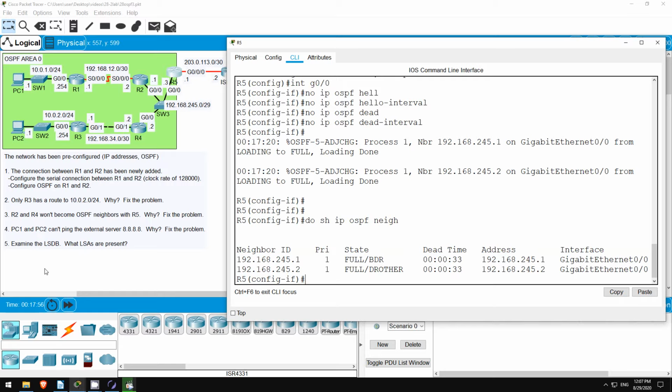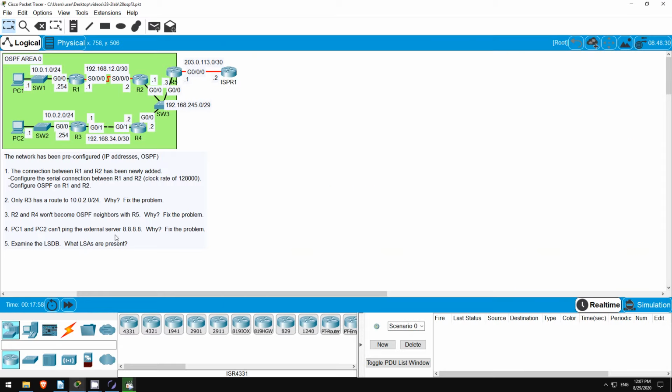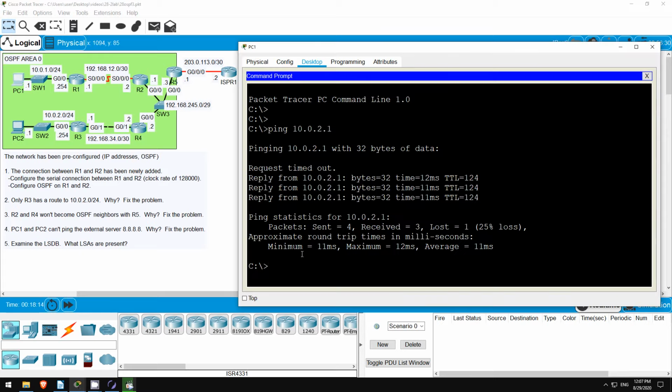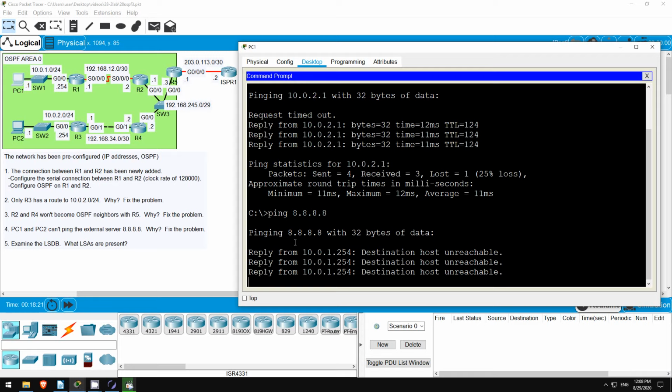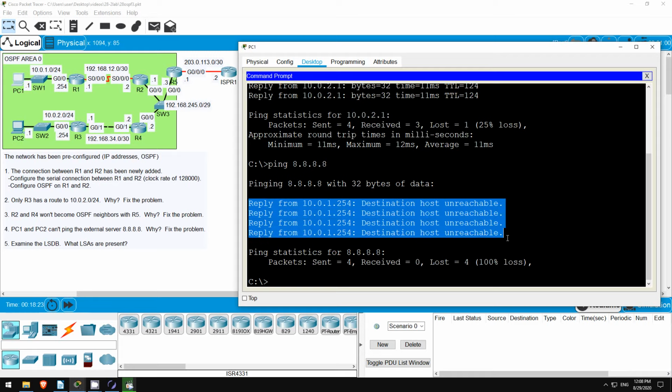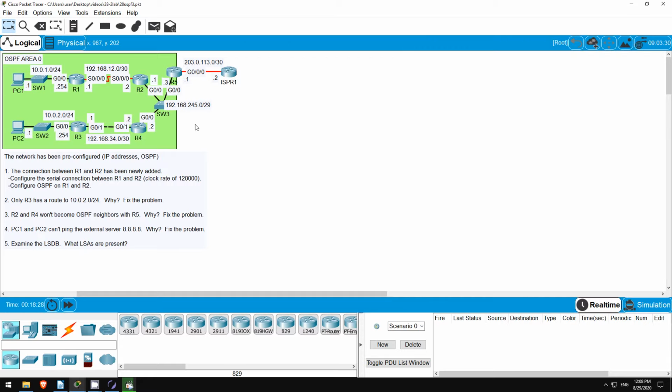The next problem is that PC1 and PC2 can't ping external server 8.8.8.8. R5 is connected to the internet and should advertise a default route to the other routers. But when checking the routing table of each other router, I never saw a default route. To confirm, I'll try a ping from PC1. Ping 8.8.8.8. The ping doesn't work. So, what's the problem?